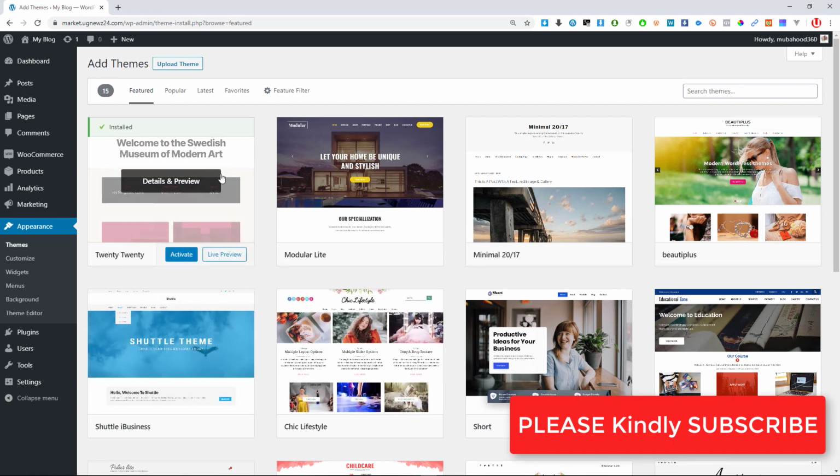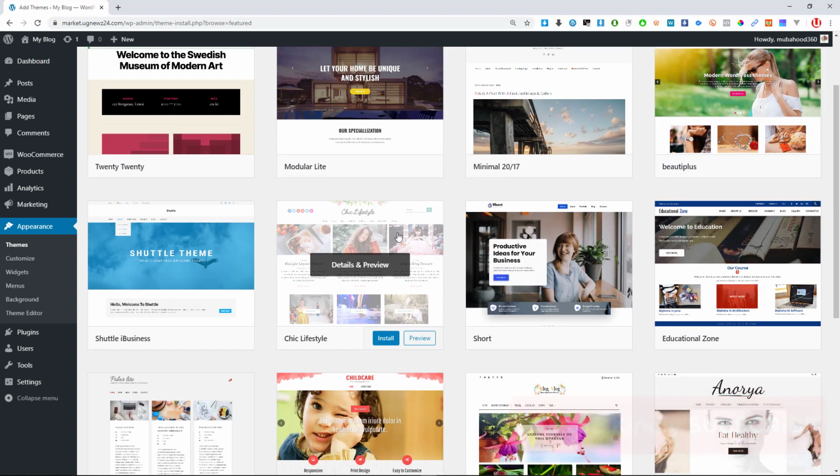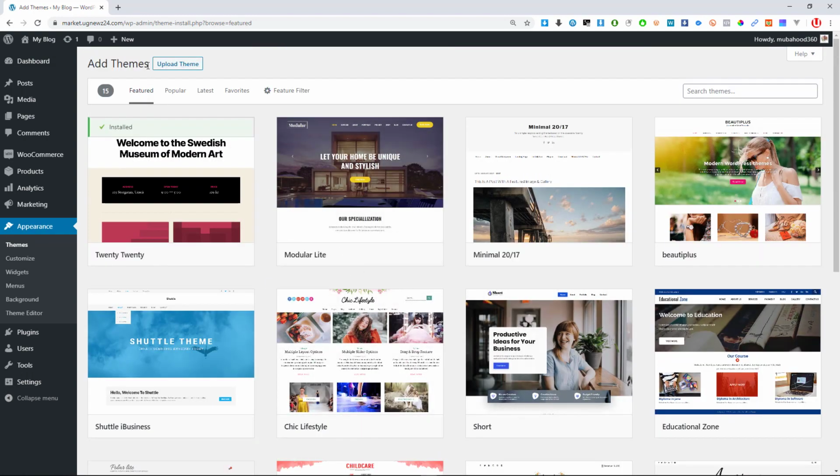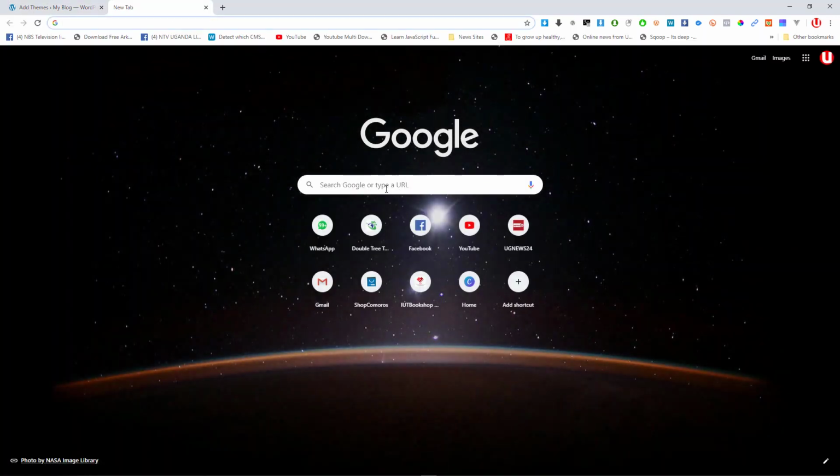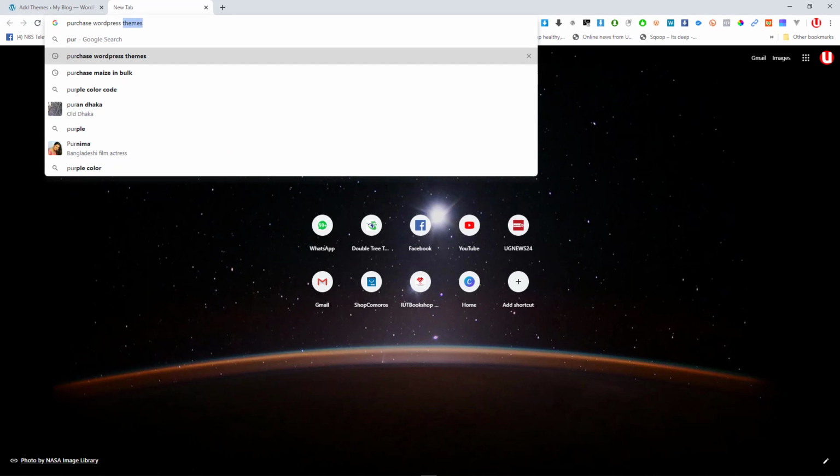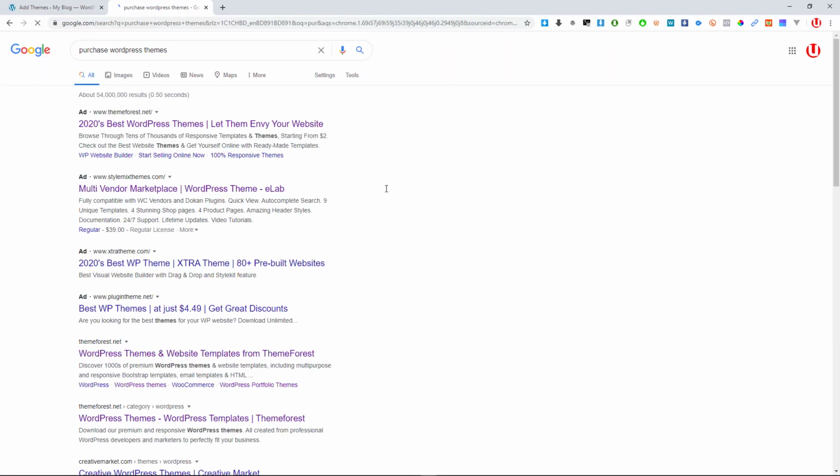Now if you want a purchased theme, you may get some here, but for purchased themes you have to search on a search engine like Google, and then you'll find a good theme for you, or a place where they sell themes. There are different places where you can buy a WordPress theme. For example, if I search here 'purchase WordPress theme', you'll see different areas where you can purchase WordPress themes.